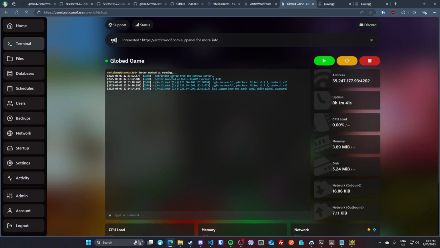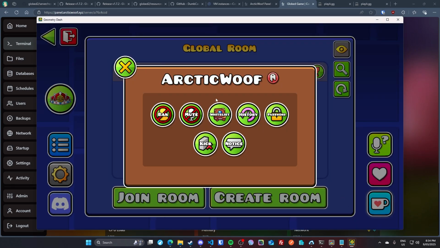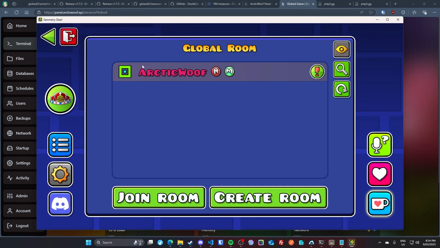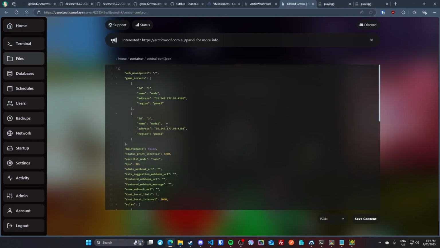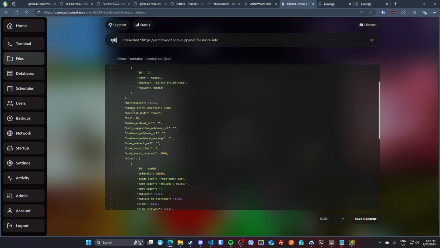Yeah, it shows here, like you log into the admin panel, and then you can just refresh and you see that special color in your icon. Go to the central server, go to the config.json, and we're gonna mess around with your webhook URL.